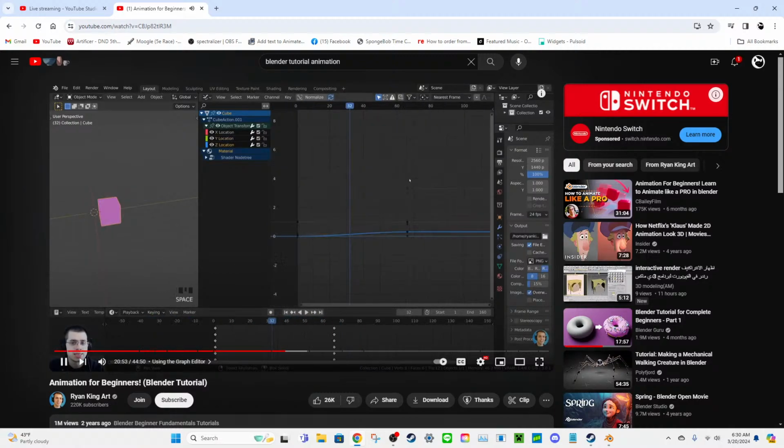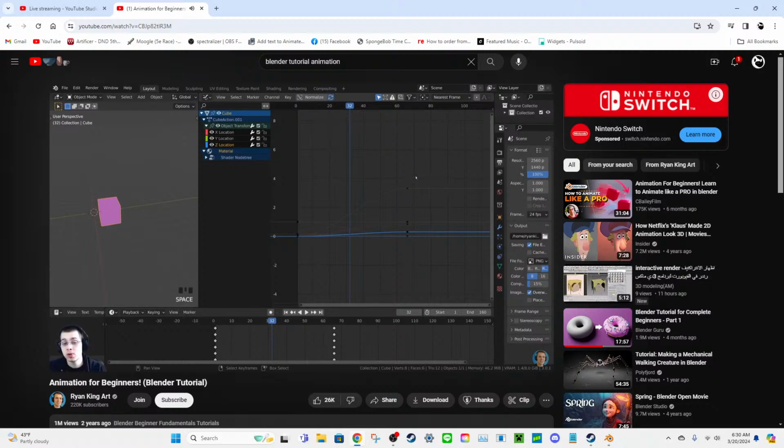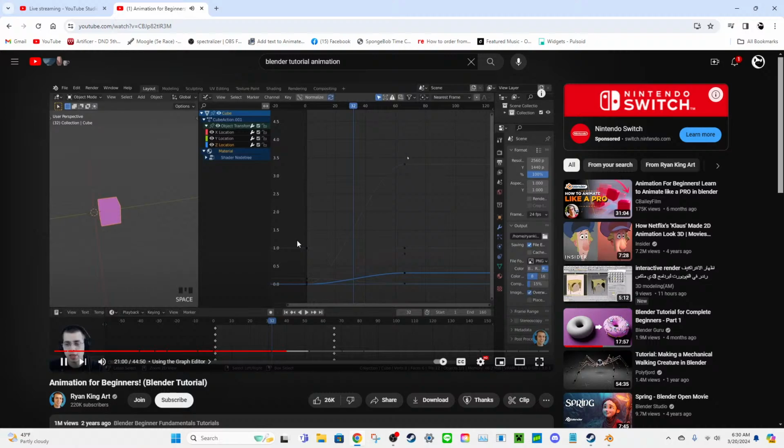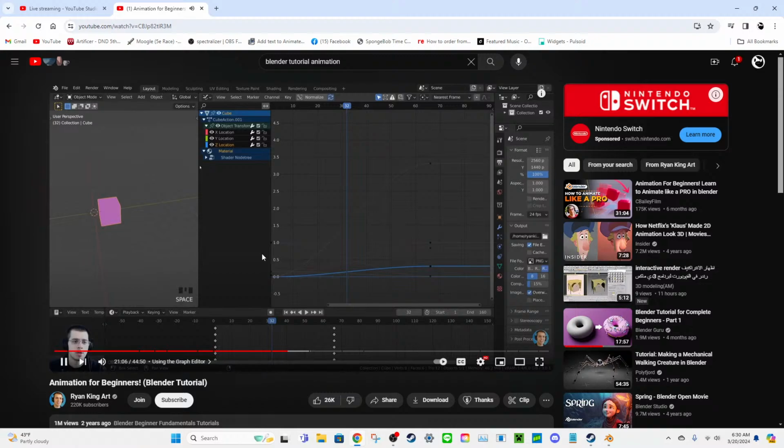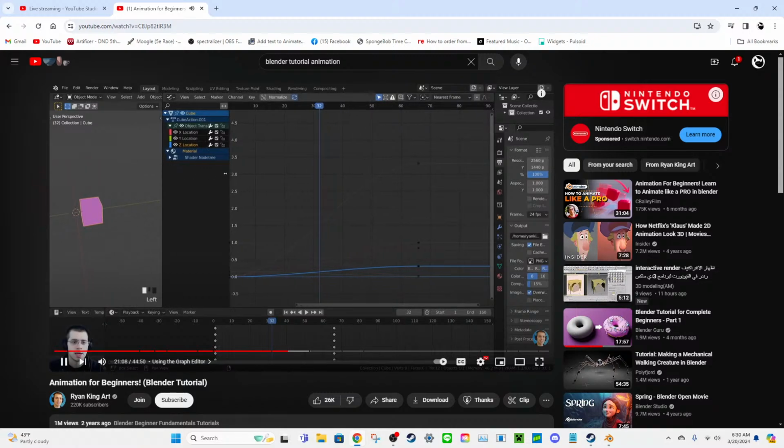Now, if you want to change the size of the graph editor, you can hold down the control key and then click and hold with your mouse wheel. So just control key and then click with your mouse wheel and hold it down, and you can change the size of the graph editor. I'm just going to make it a little bit bigger so we can see that a little bit better.